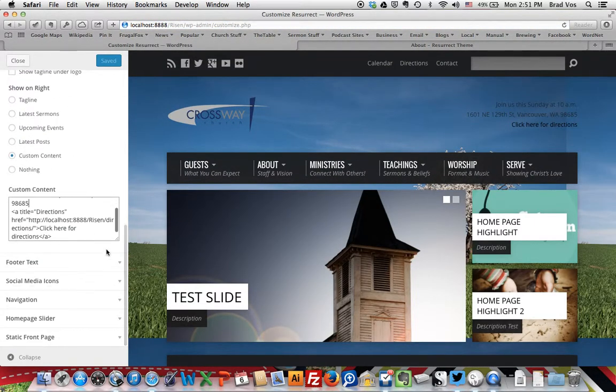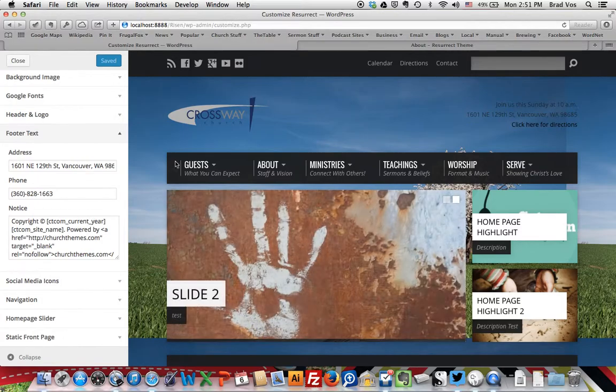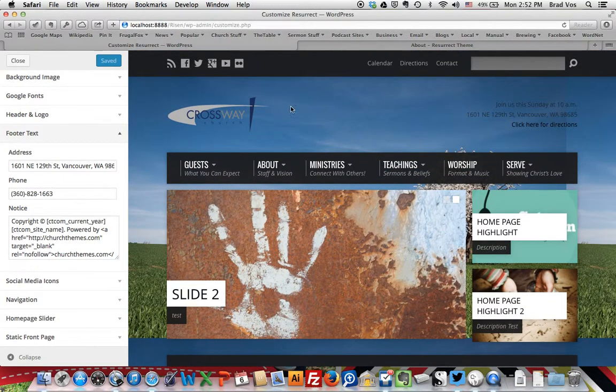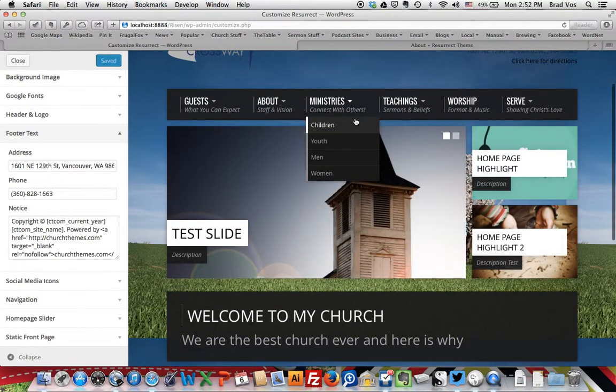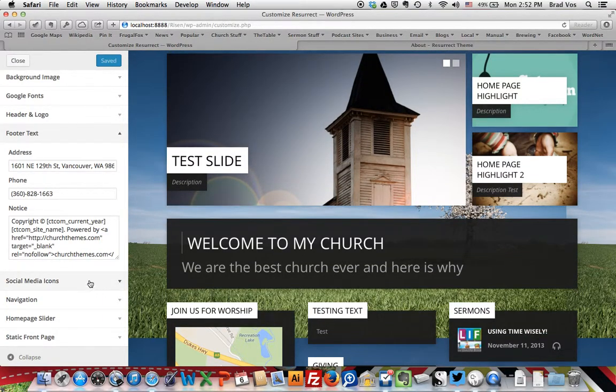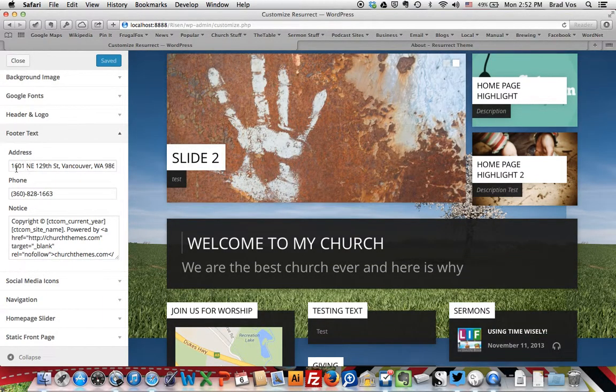So that's great. The other thing that you can modify is your footer text. Now, the thing I like about what the Resurrect theme does is it has your address and your phone number down there automatically, so that it's easy for people to have that information. It's there on every page, because the footer is on every page, as is this top header section. So that is stuff that people can find on every page that they click on, and that's great. And so you can edit your information right there.